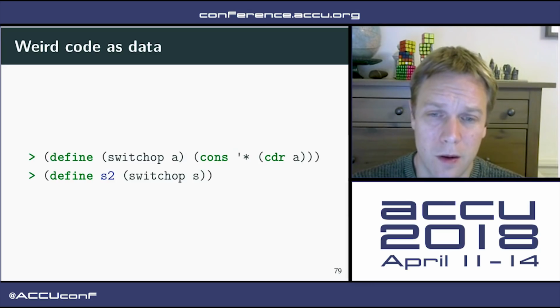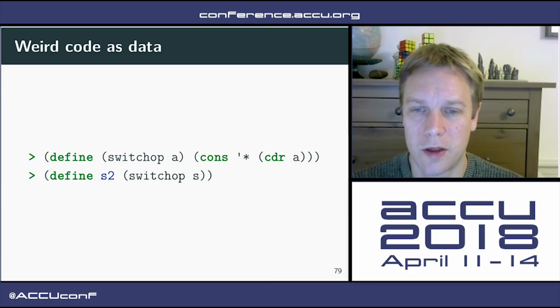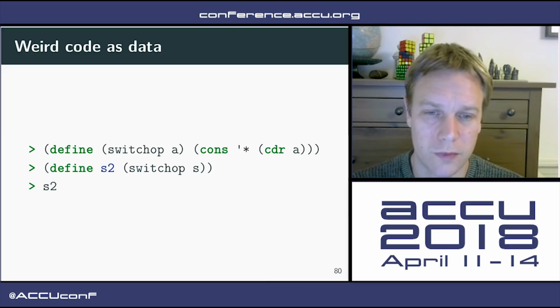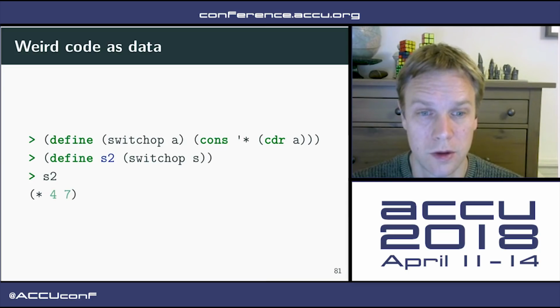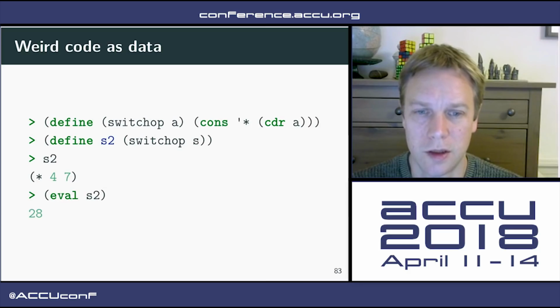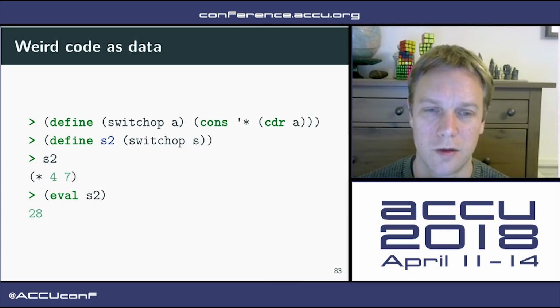So now let's apply switchOp to S. So S is that plus 4 7 that we had before. So run that function above, pass in S as the argument, and then store the answer in S2. Now when we ask what S2 is, maybe you can guess what it's going to say. What it's going to say is star 4 7. So basically replace that plus sign with a star, or a multiplying sign. Now we can ask it to eval S2, and you might be able to guess the answer. The answer is 28, because now we've replaced that plus sign with a times sign. When we ask to evaluate that list, i.e.